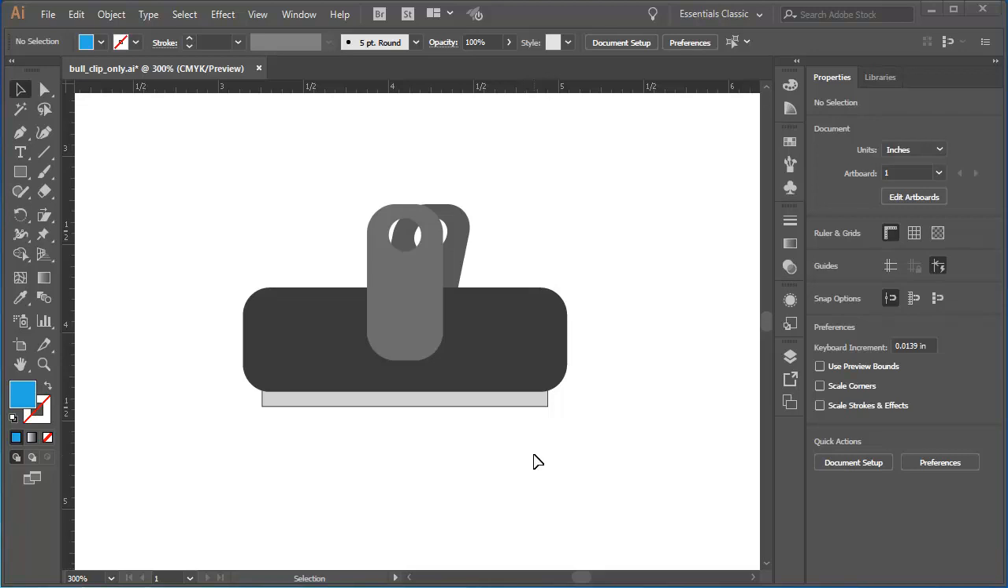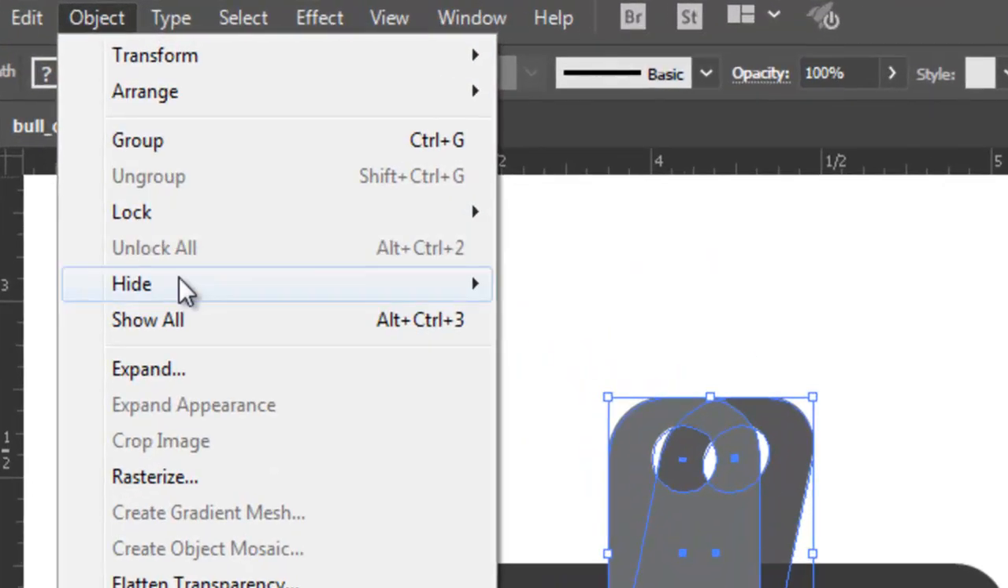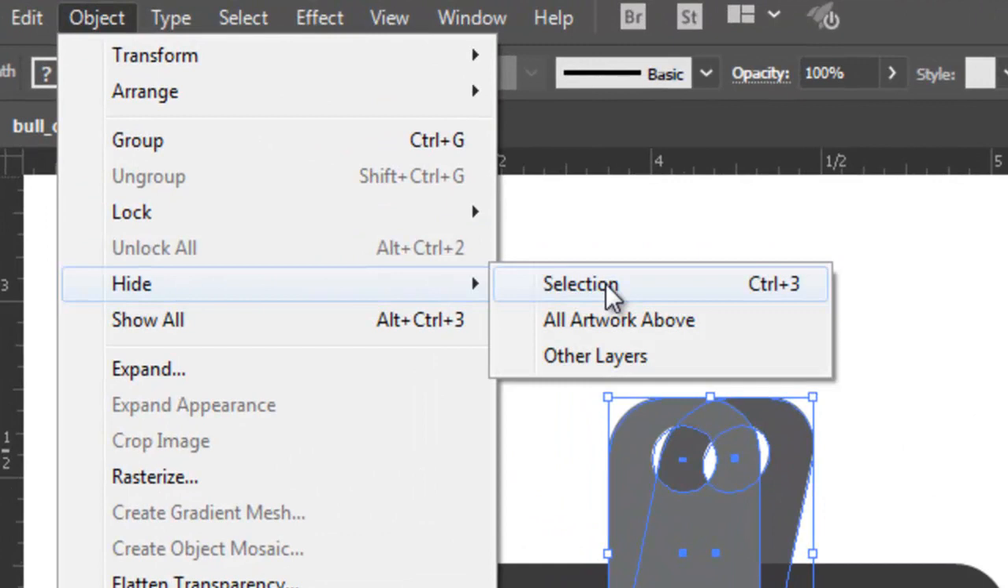In this tutorial, I'm going to show you how to apply a basic white to black gradient. I've already got the main elements of this bulldog clip on my page. I'll start by selecting the two handles using the selection tool. Then I'll go to Object, Hide, Selection.